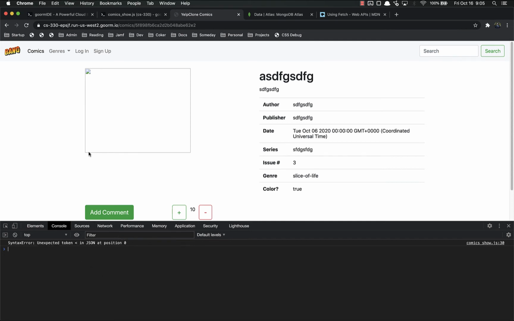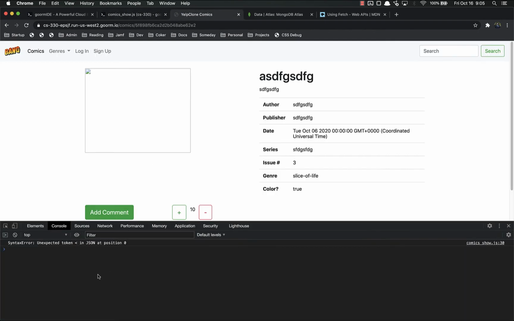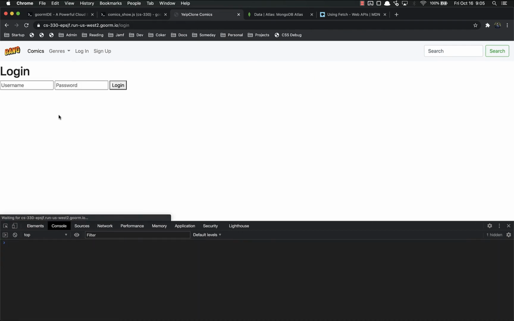Basically, what's happening is we're not logged in. So what is happening is this: our server is returning an HTML document, the login page, instead of the JSON that we're expecting. That's why it starts with a less than sign, because the login page is an HTML document, which starts with less than. So let's log in.